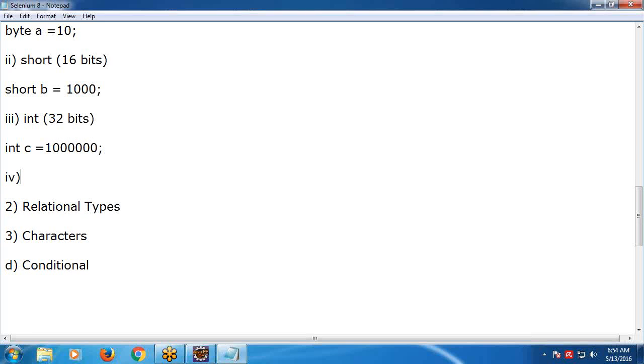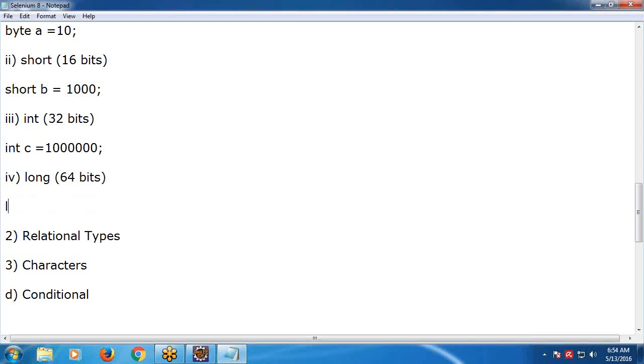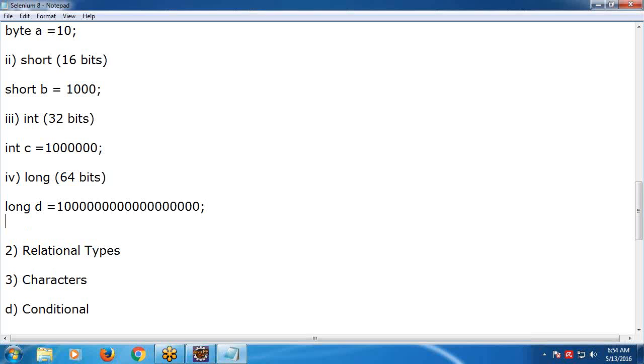Next, long integer, 64 bits maximum. Example, suppose long D equal to. Say we have 4 integer data types: byte, short, int, long, but most of the time, 99%, we use int only in our test automation.